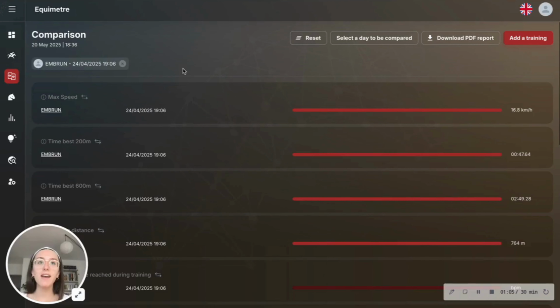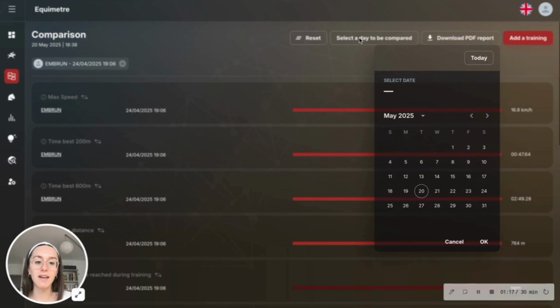But let's say today I'm Monday and I want to compare all the gallops from last Saturday, right? I can click on select a day to be compared. And from here, I'll be directly able to choose the day I want to compare. So let's say last Saturday. I click on OK, and it will compare all of my trainings from Saturday.